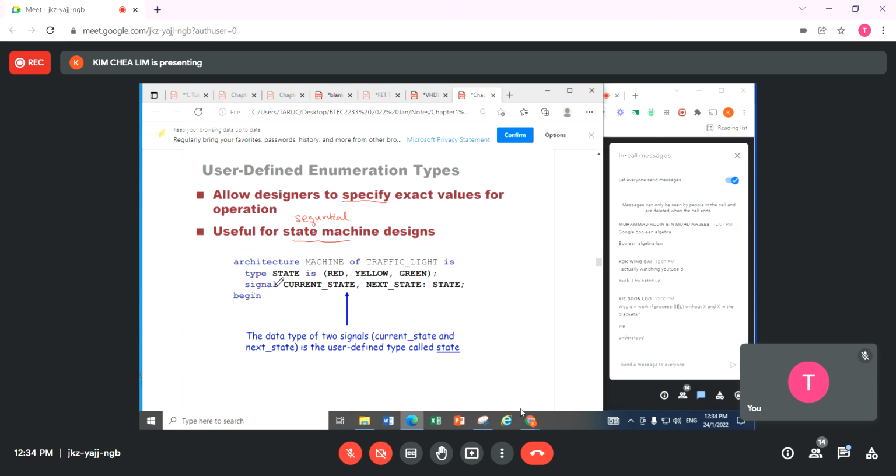Signal, standard is a wire. Now I have 2 signals here: current state and next state. What are the types for this current state and next state? I label it here using state, whatever name I like. So what is this state? Refer back to here. State means the current state could be red, could be yellow, could be green. Same thing, my next state could be this one or this one, because the information here is of the type state. What is contained in the state? These 3 colors.